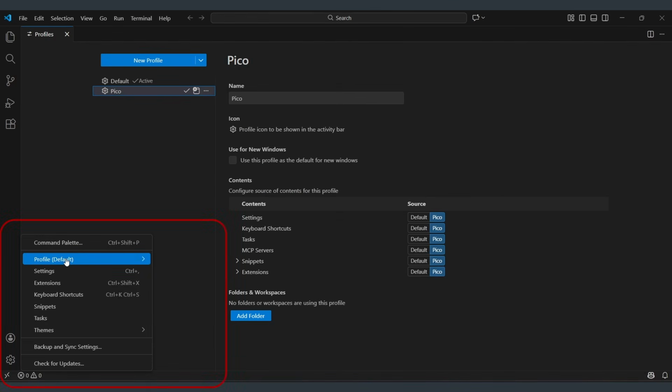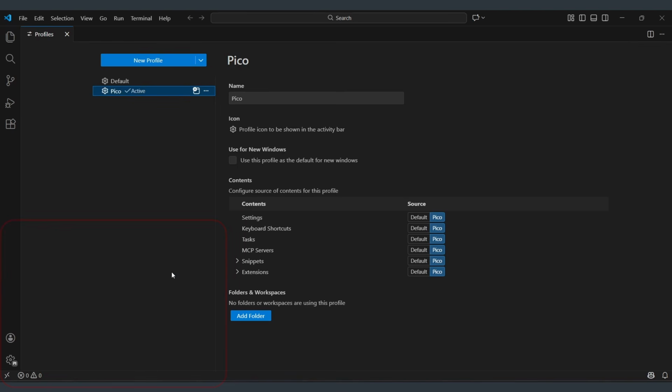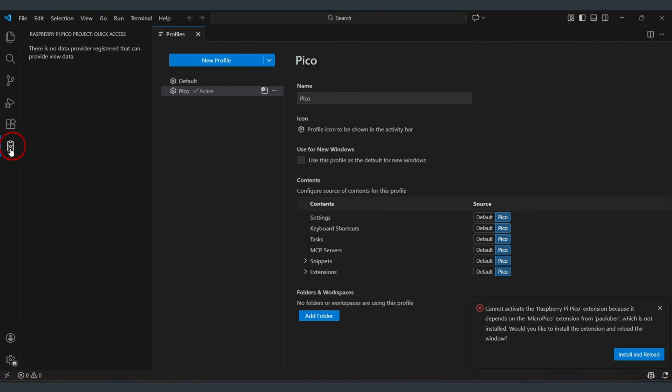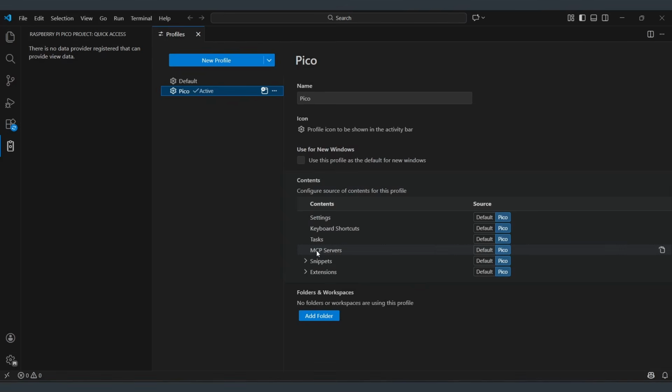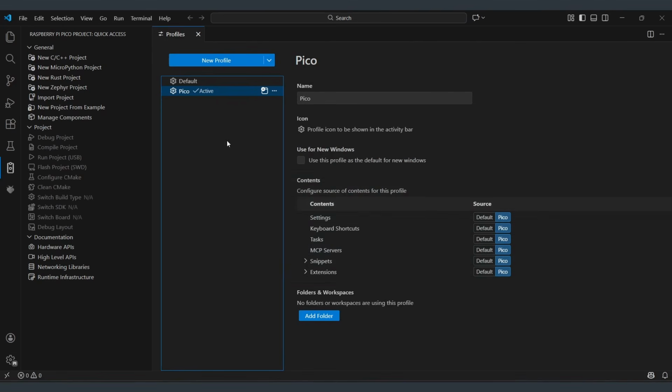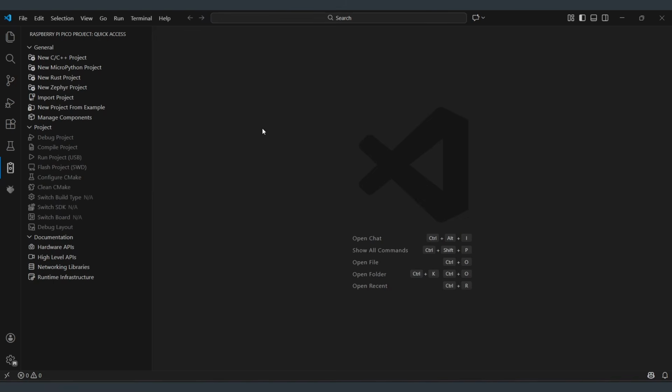Do this by going to the gear icon in the bottom left, then the profile and selecting Pico from the list. Then open the extension by clicking on the Pico icon in the left-hand bar. You may get a pop-up warning you that some elements are missing, and it might prompt you to install them. Make sure that you do. Now that we have installed the extension, we're going to walk through how to create a new project.